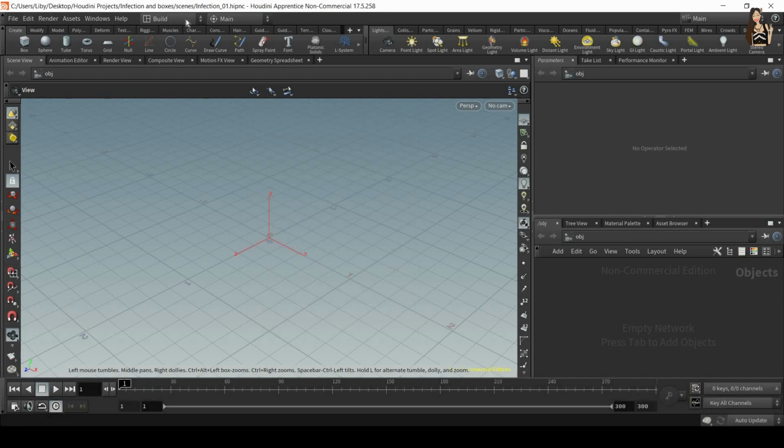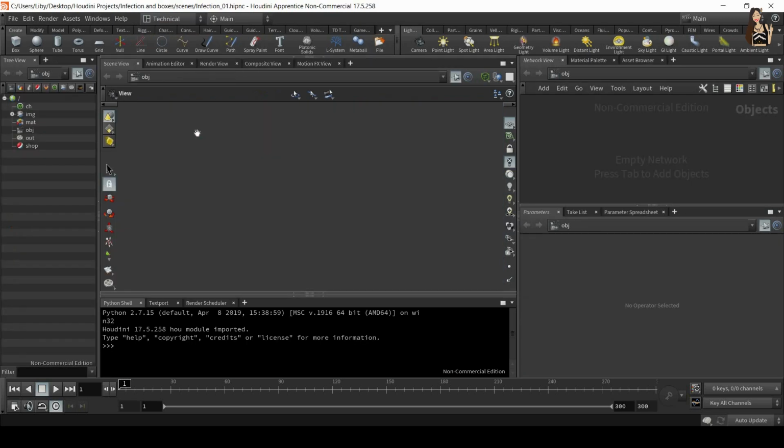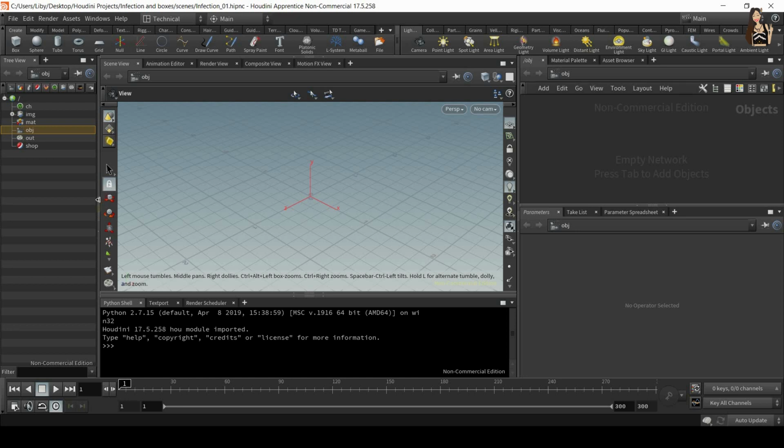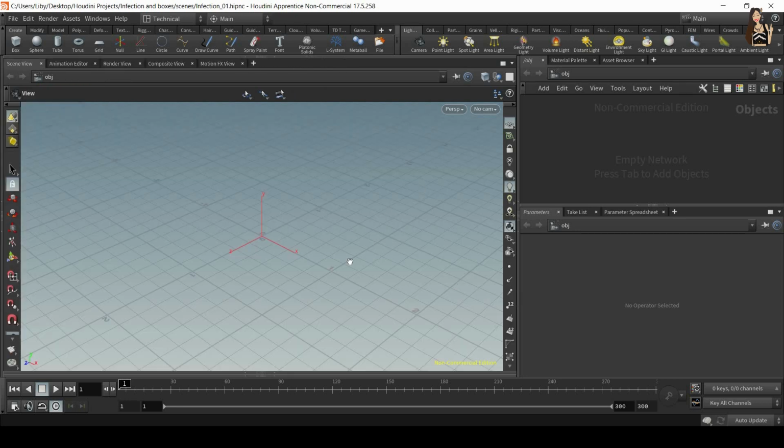Okay, so I'm just going to change the workspace type to technical, and this is just my personal preference. But also for this tutorial, you will need some options which are only available in the technical viewport. So please make sure to change from build, which is default, to technical. Okay. And I will just close this panel on the left for now, and also this one at the bottom, because my screen is quite small.